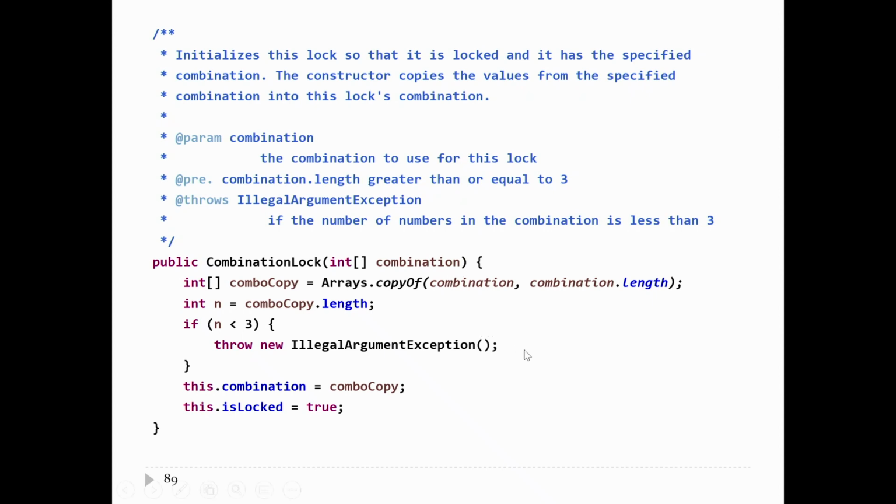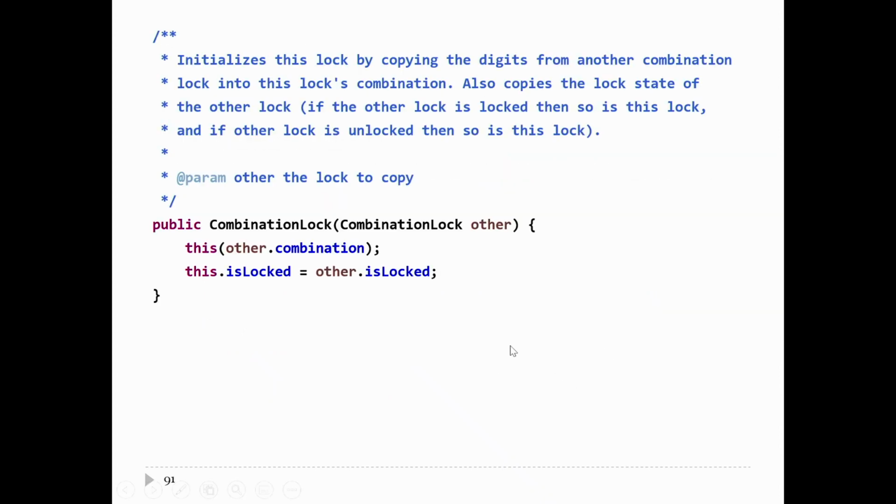The price that you pay is the unnecessary validation. Now, in this case, it doesn't matter, because even if the combination was huge, the validation is not going to take very long. But in cases where it's very expensive to do the validation, you might want to consider not chaining, or chaining to a private constructor that doesn't do any validation. But that's a little bit beyond the scope of what we're talking about right now.